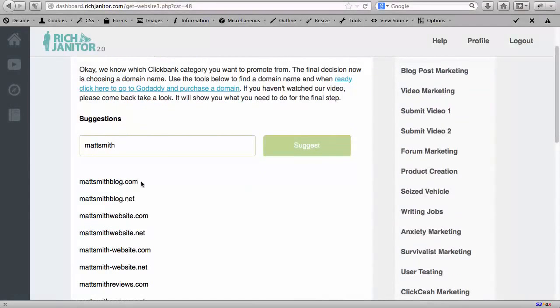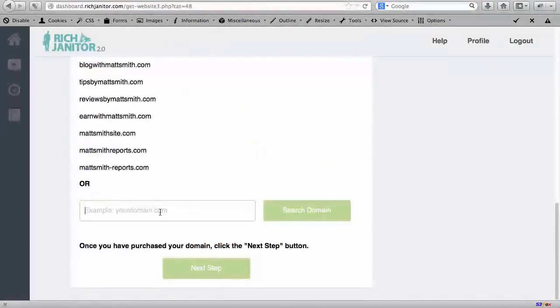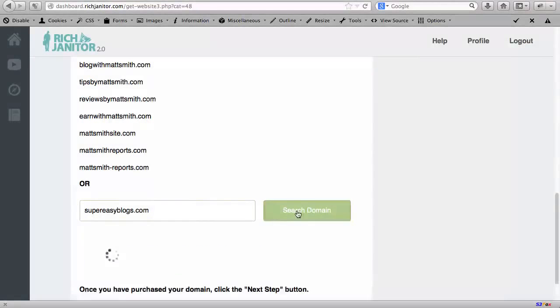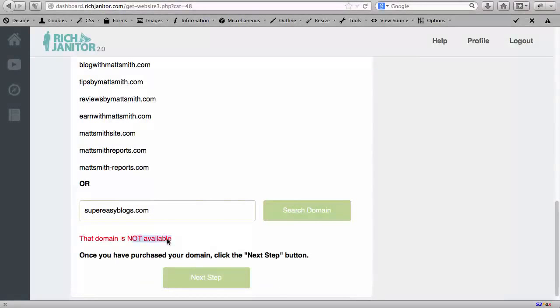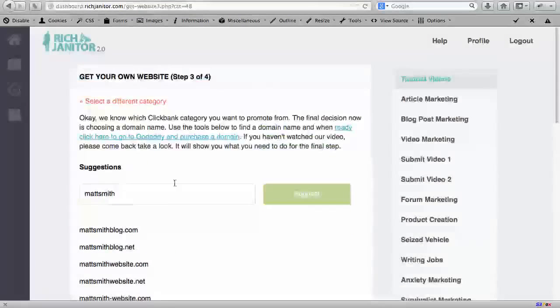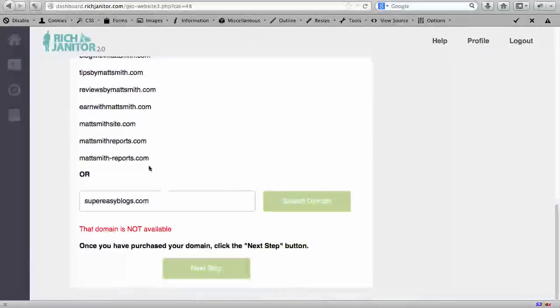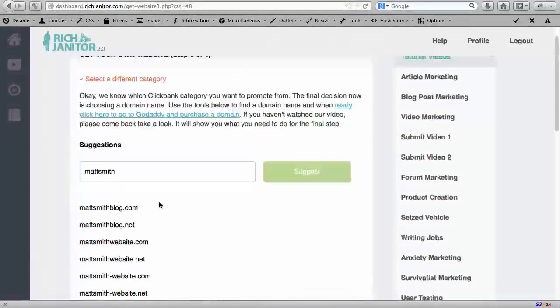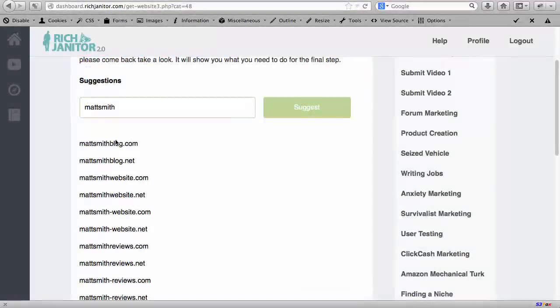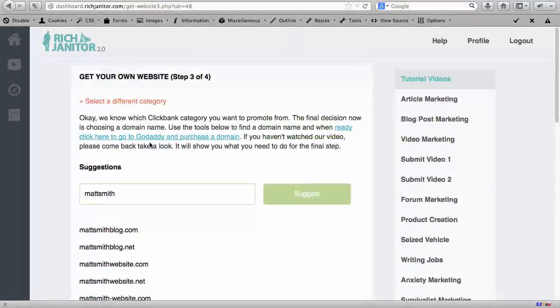Okay, so the other thing that you can do is if you have something down here that you want to type, supereasyblogs.com is the one that we just used, and we know that's not available. If we search the domain here, we know it's not available. Okay, so these two boxes here, we're just trying to suggest a name for you and try to help you come up with one. Okay, so if your name is Matt Smith and you want to go with this first domain name here, I'm going to highlight that and click copy. Okay, and let's pretend that for now in this example that this is the domain name that I wanted to choose.